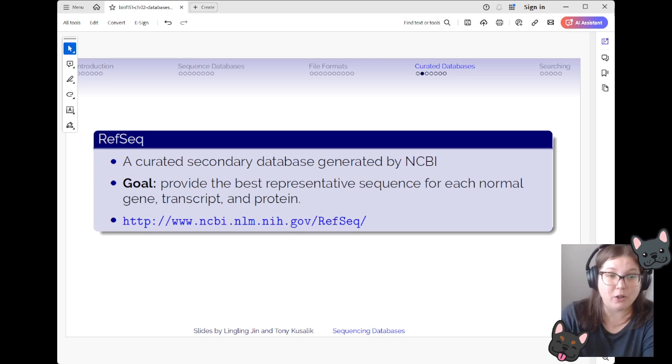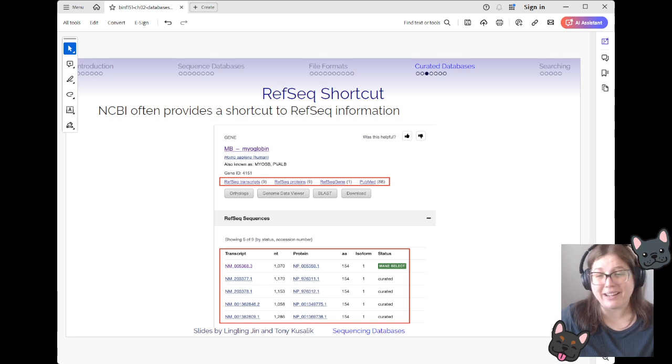So the goal is to provide the representative sequence in RefSeq for each quote-unquote normal gene, transcript, and protein. You'll learn as you go on in bioinformatics that normal is a weird word that we sometimes use. Typically, it just means not in a diseased state, not from a specific phenotype, represents the average population, that kind of thing. I don't have a better word for it than normal right now, but it does give me the ick every time I have to use that. Because what is normal?